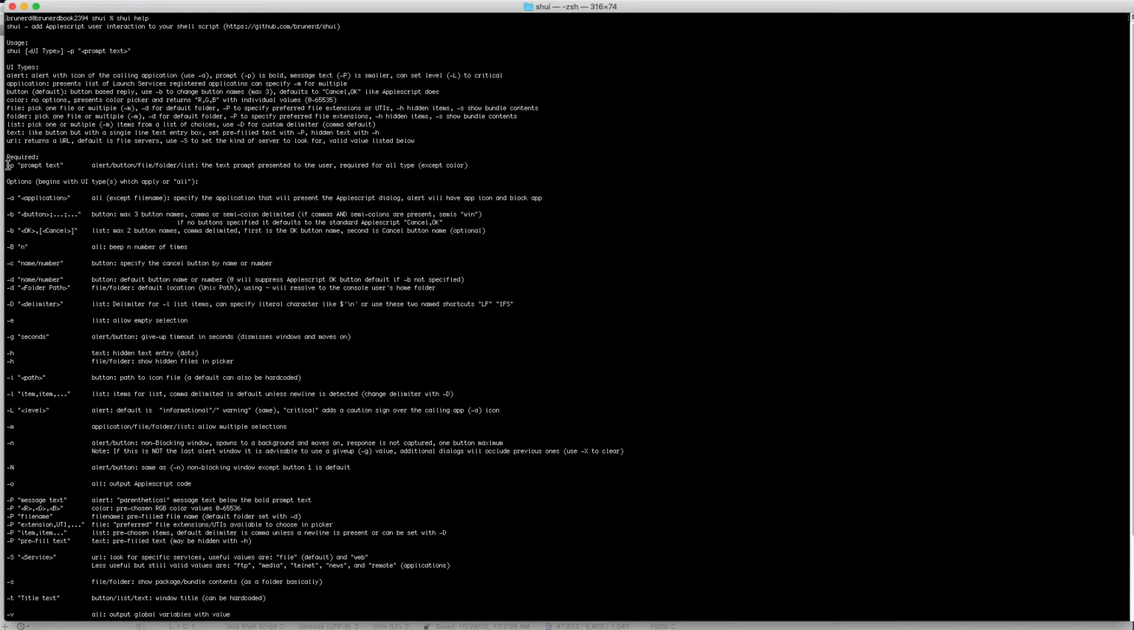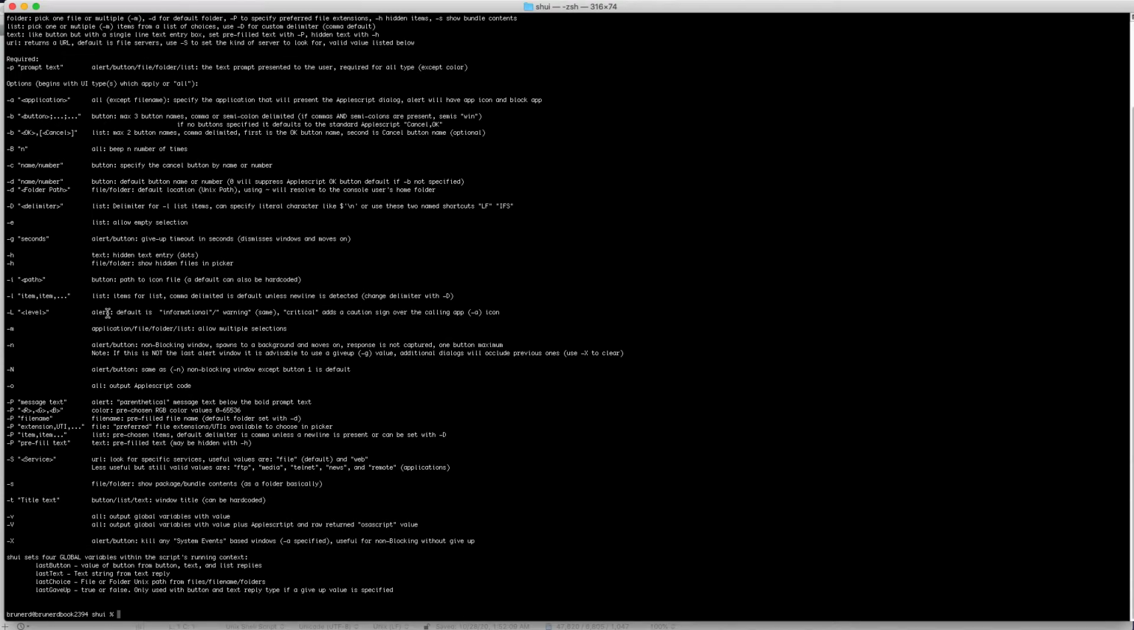Always required with the Shui command is the prompt text. You either have to ask a question of the user or tell them something. Everything else is optional. I'll take a quick scan through here and see if there's anything notable. Applications, if you specify an application, that app will be the owner of that window.